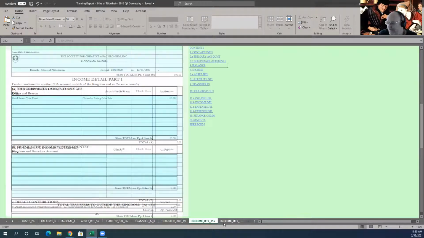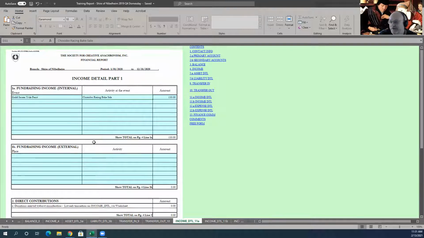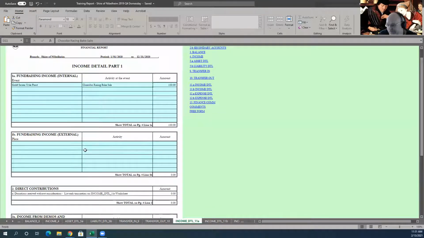And then we're going to tab 11. 11A is where you have fundraising events. In order to record fundraising income, you actually have to have a fundraising activity. Whether it's a bake sale or a fighter auction or a silent auction or whatever activity it is, you have to list what that activity was and what event it was at. So that's for internal fundraising. And then there's also external fundraising, which doesn't happen very often, if ever.